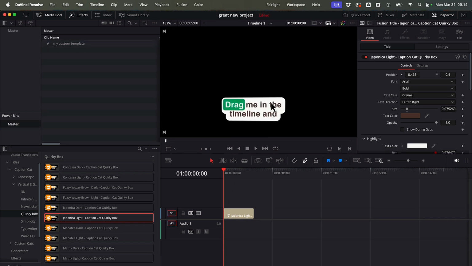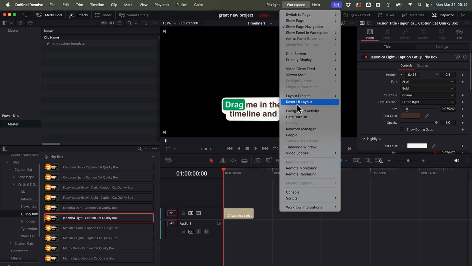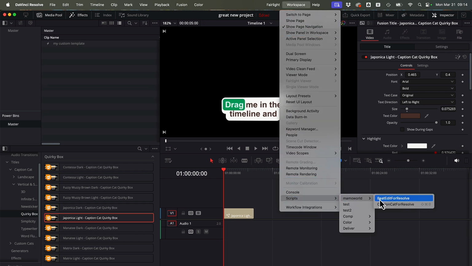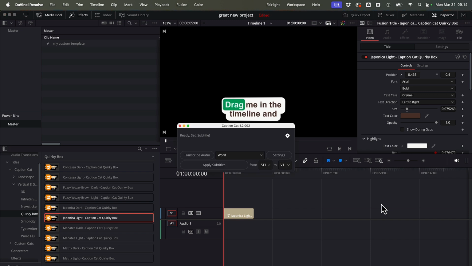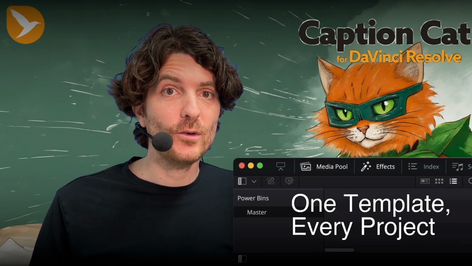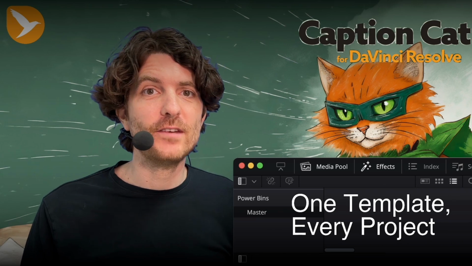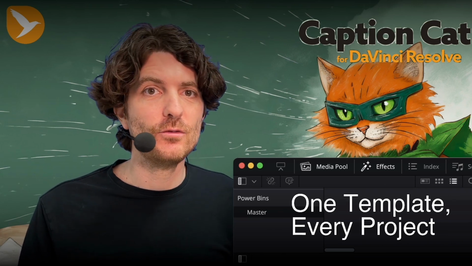And of course the caption now still contains the text from your previous project, or in my case the default placeholder text, but you can simply open Caption Cat now, and once you've got the transcription ready in your new project, you can just apply the changes to replace the text with your new text. And that's how easily you can reuse your customized Caption Cat templates in any future projects.